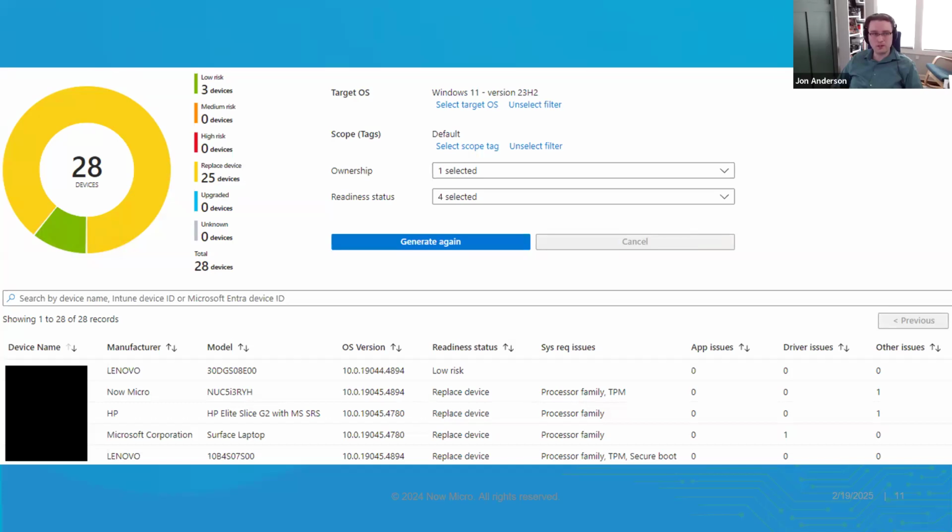So you'll get a list of your devices and what risk state they're in for doing the update: low, medium, high, or replace device. In this case, we can see I've got a bunch of devices here. I get the name, manufacturer, model, OS version, and what I need to do with the device. I've got one device at the top that's low risk. It doesn't have any app, driver, or other issues. But then I've got several other devices that need to be replaced, and they do have various issues. And you can see processor family is listed for all of those that need to be replaced.